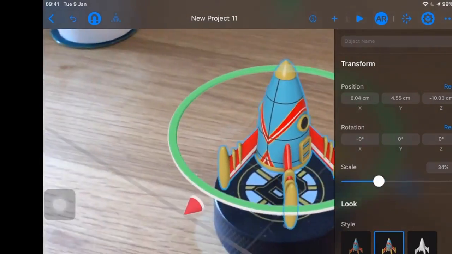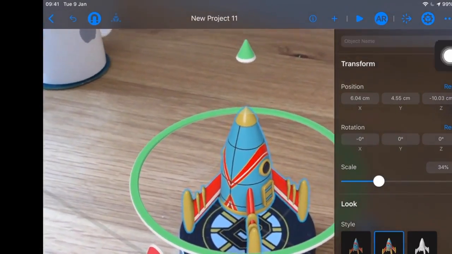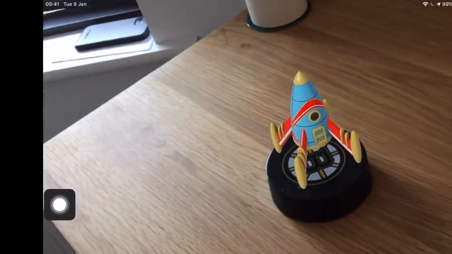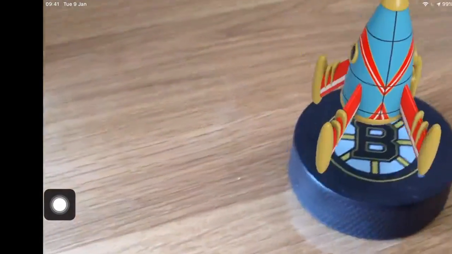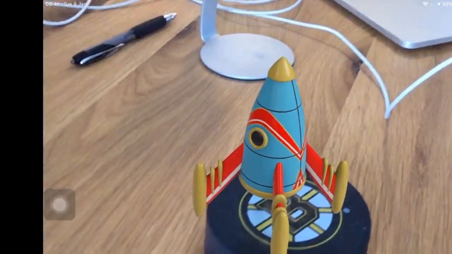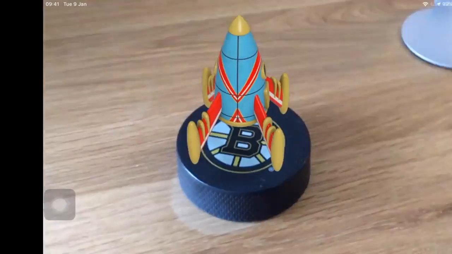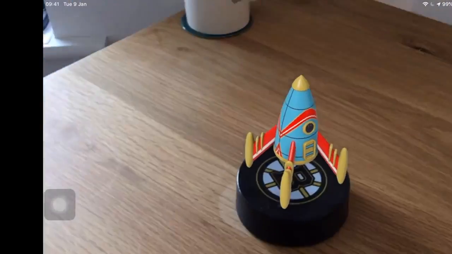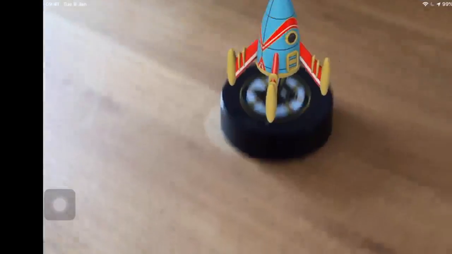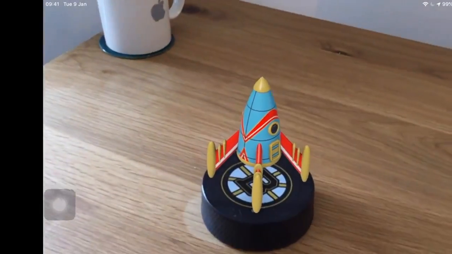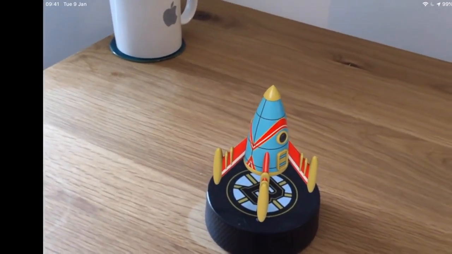If I hit the play button here, that's cool. It sticks right on the cup. Or not the cup, the Bruins puck. So that's looking kind of cool. I can go all the way around it and look at the different sides. I can go away and come back and it's still there. So that's looking good. Let's hit the stop button.